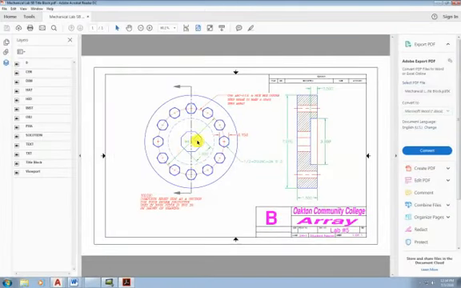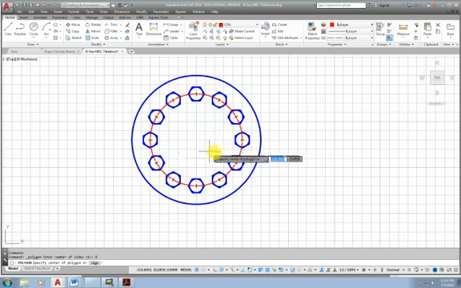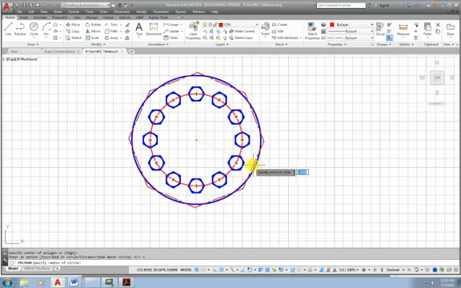We're going to make a polygon with 8 sides, with an outside width across flats of 1.5 inches. Polygon. Number of sides 8. Center right here. And we're going to try circumscribed, and we're going to say 1.5.